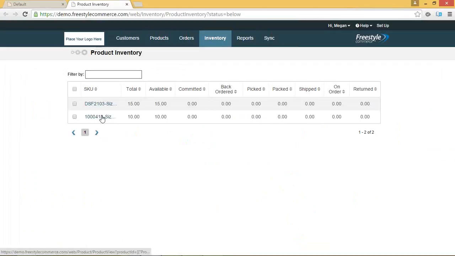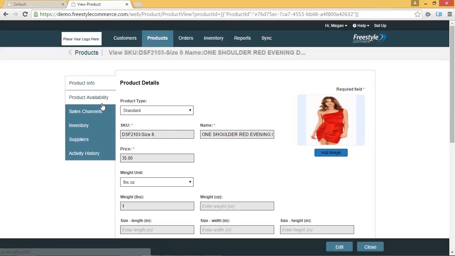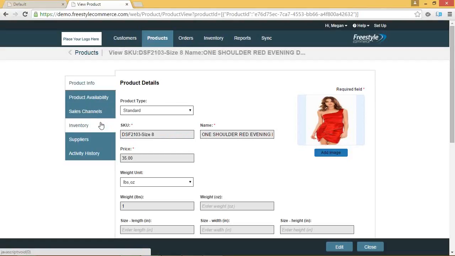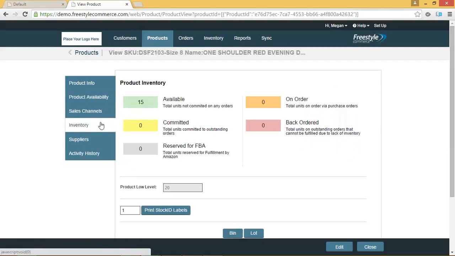And it'll bring me into the SKU level, but I can actually go right into the product itself. If I come to my inventory tab, you can see that I've got 15 available to sell, but my product low level was 20 units. So I am, in fact, below that low level. At this point, I can go ahead and create a purchase order and order this dress to replenish my stock.